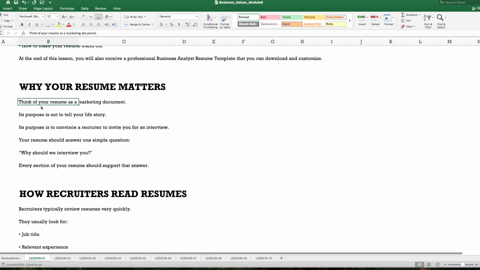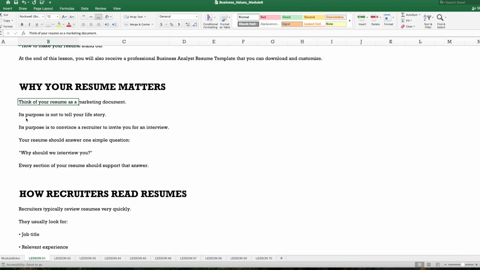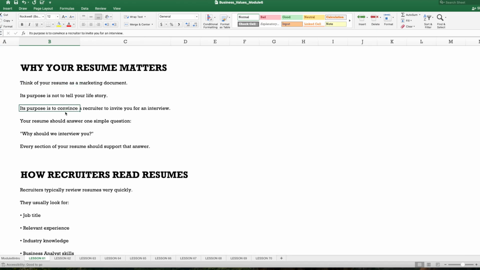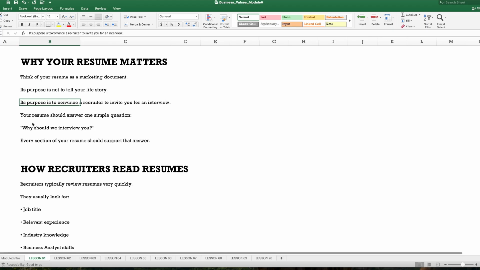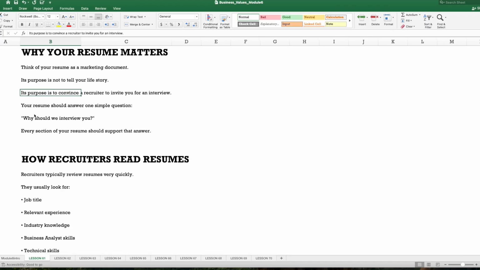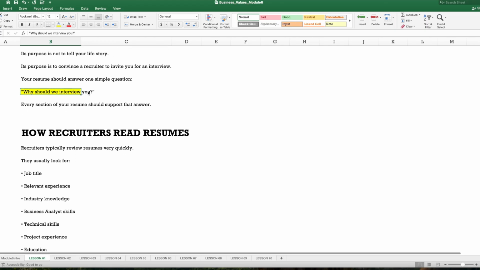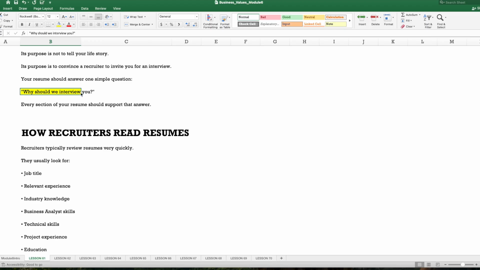Okay, so why does your resume matter? Think of your resume as a marketing document. Its purpose is not to tell your life story. Its purpose is to convince a recruiter to invite you for an interview. So you are selling yourself as a service, right? It's like a product, so you should have proper marketing. If you don't have proper marketing, you will not get a call. Your resume should answer one simple question: why should we interview you? Every section of your resume should support that answer. So you keep on asking, why should we interview you?